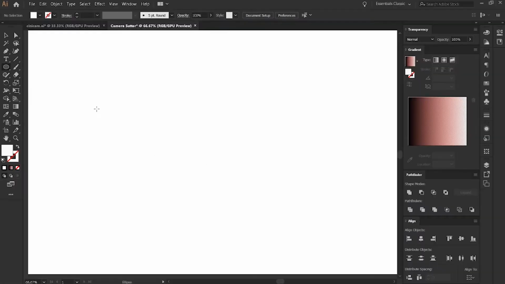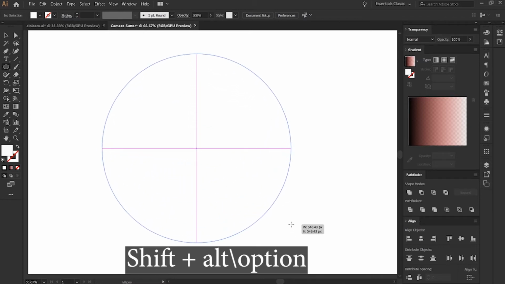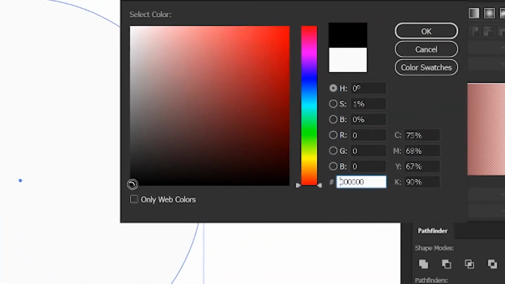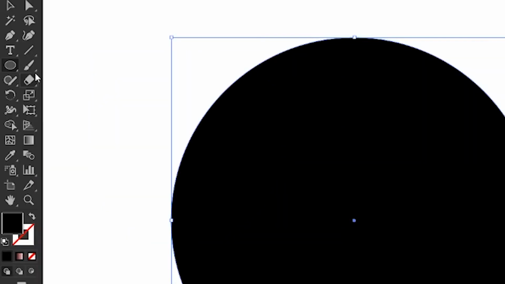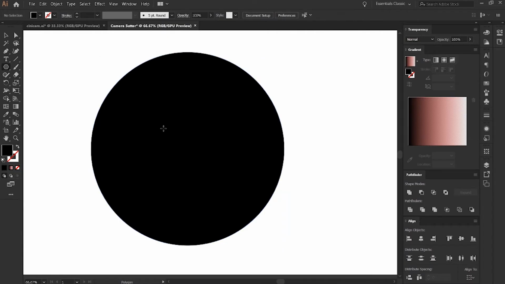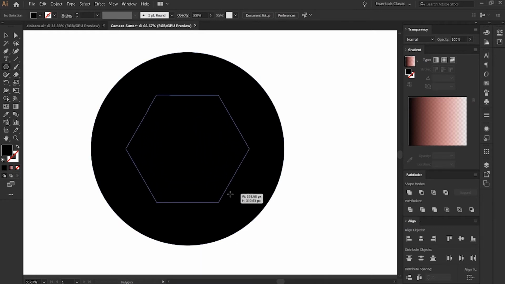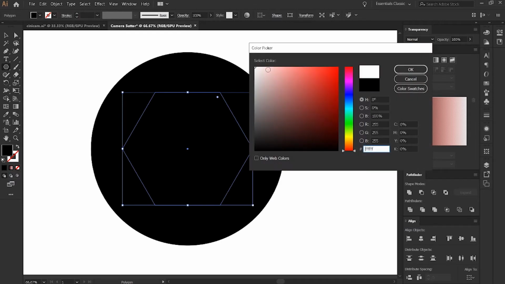Take the Ellipse tool and make a circle while holding Shift and Alt or Option, and give this black color for now. Then take the Polygon tool, hold Shift and Alt or Option, and create a hexagon from the center of the circle, and give this white color.